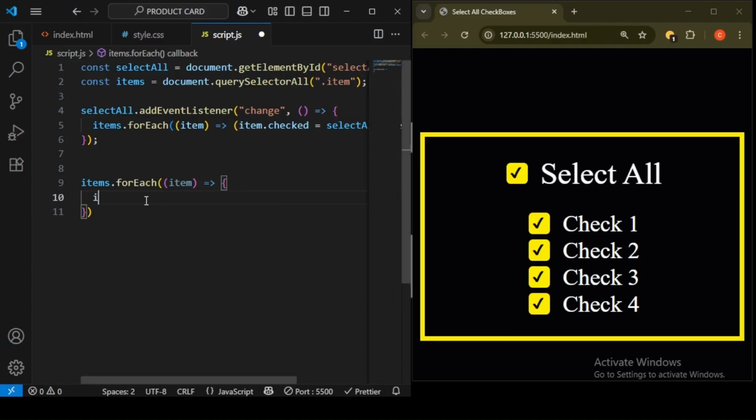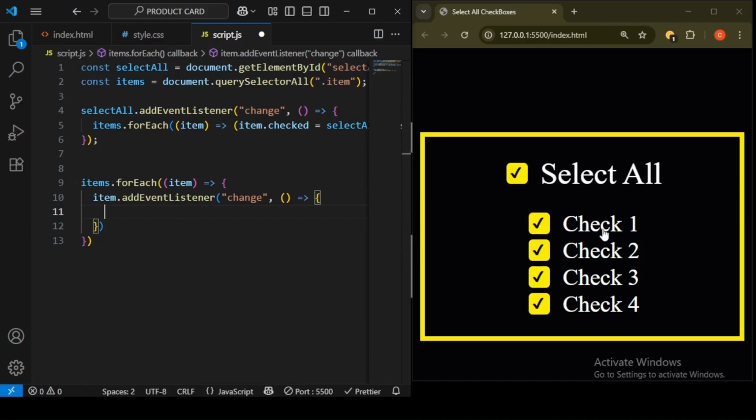So with the item, we add an event listener. And the event again is change. So whether they are checked or unchecked, we again do something with the arrow function. Now, after iterating all these items and giving them an identifier of item, we add an event listener change to it. So whether it is checked or unchecked, then we do something. So what do we do? We check if all of them have been checked, and we use this if statement.